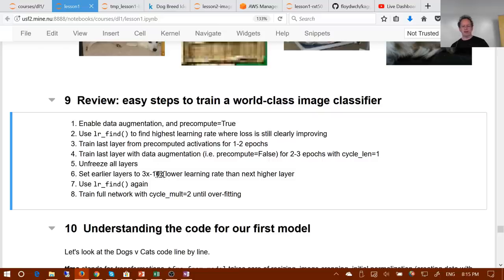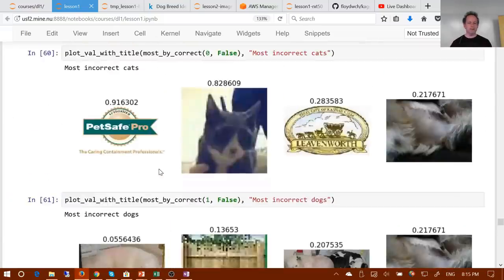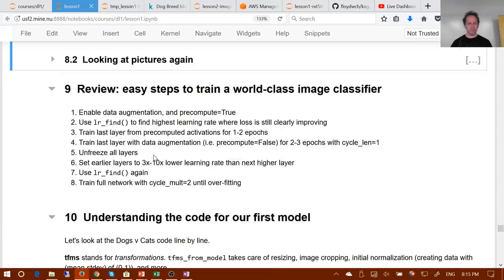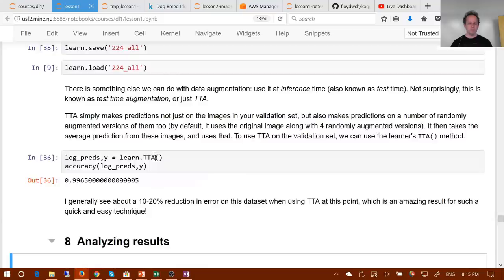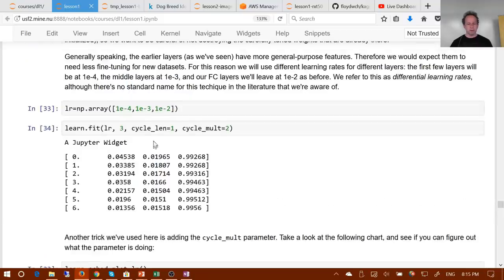I then set the earlier layers to have somewhere between a 3 times to 10 times lower learning rate than the previous. So in this case, I did 10 times, right? This was my learning rate that I found from the learning rate finder, then I went 10 times smaller, and then 10 times smaller.